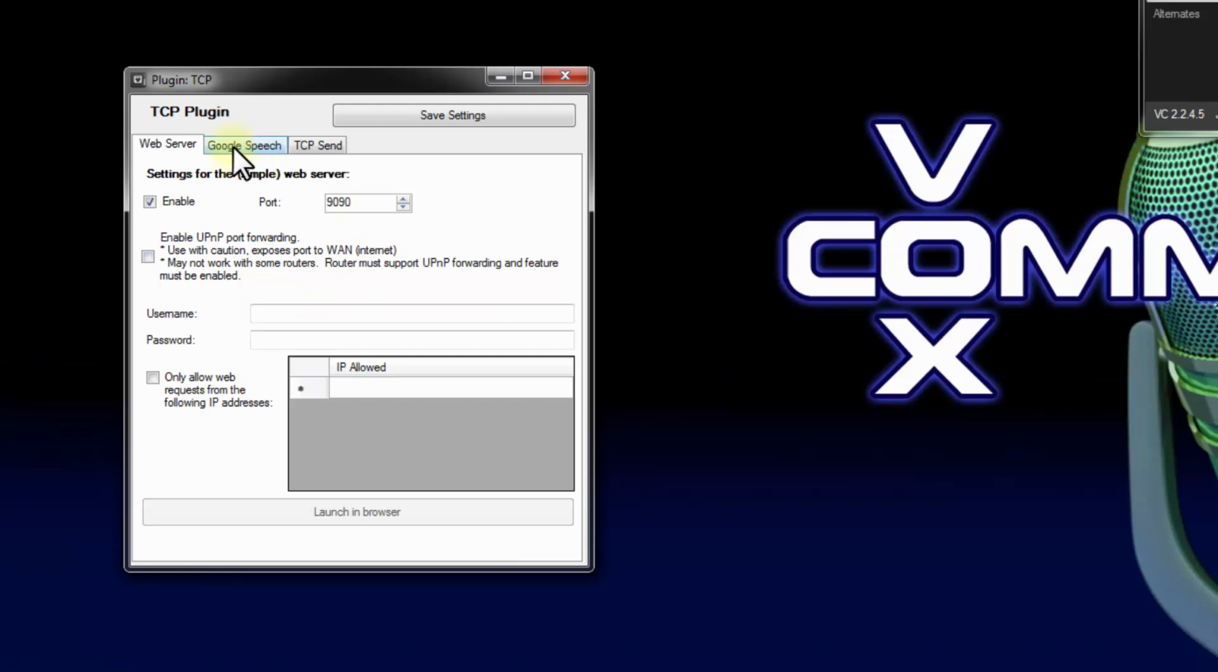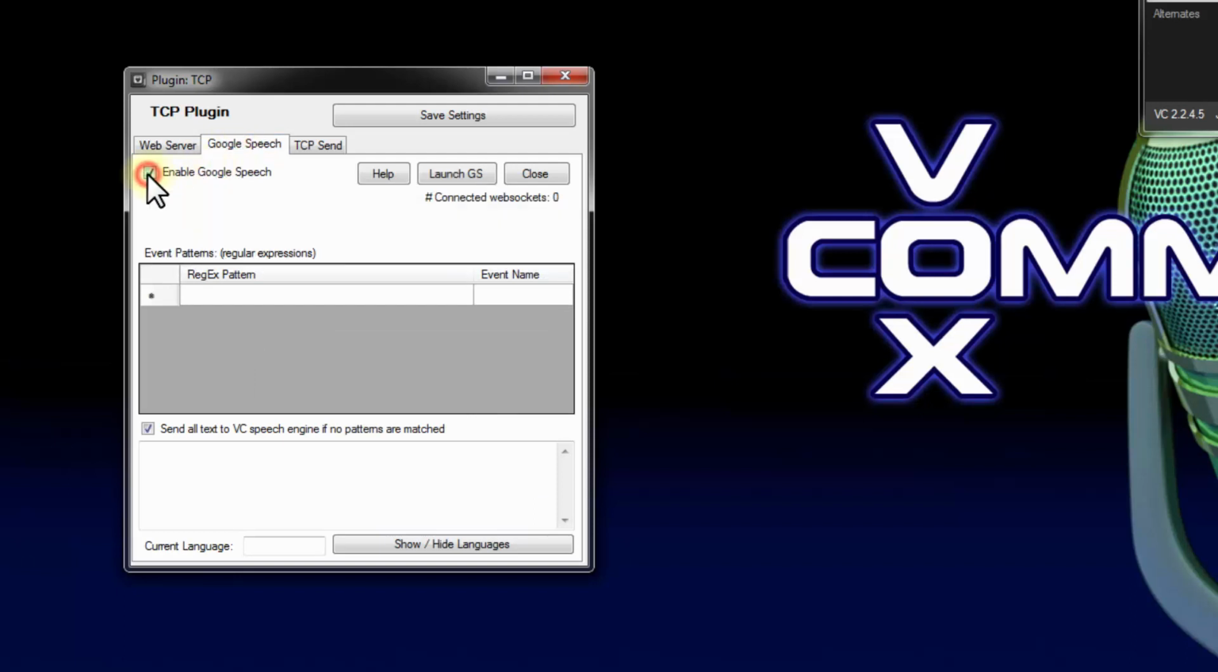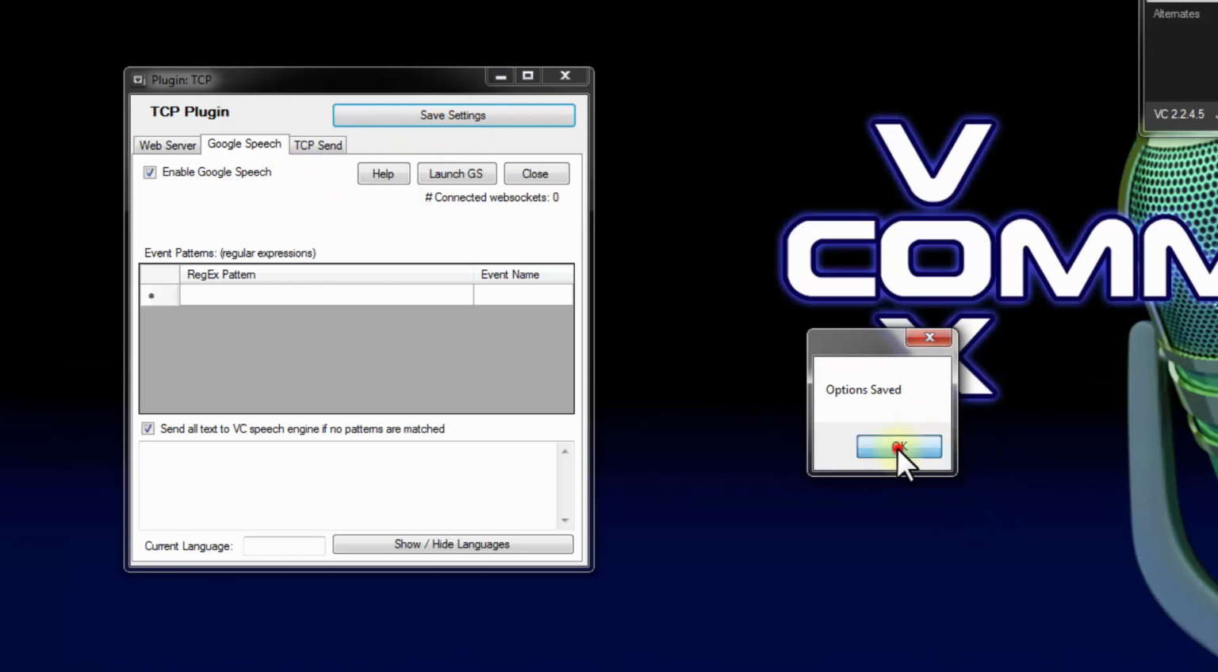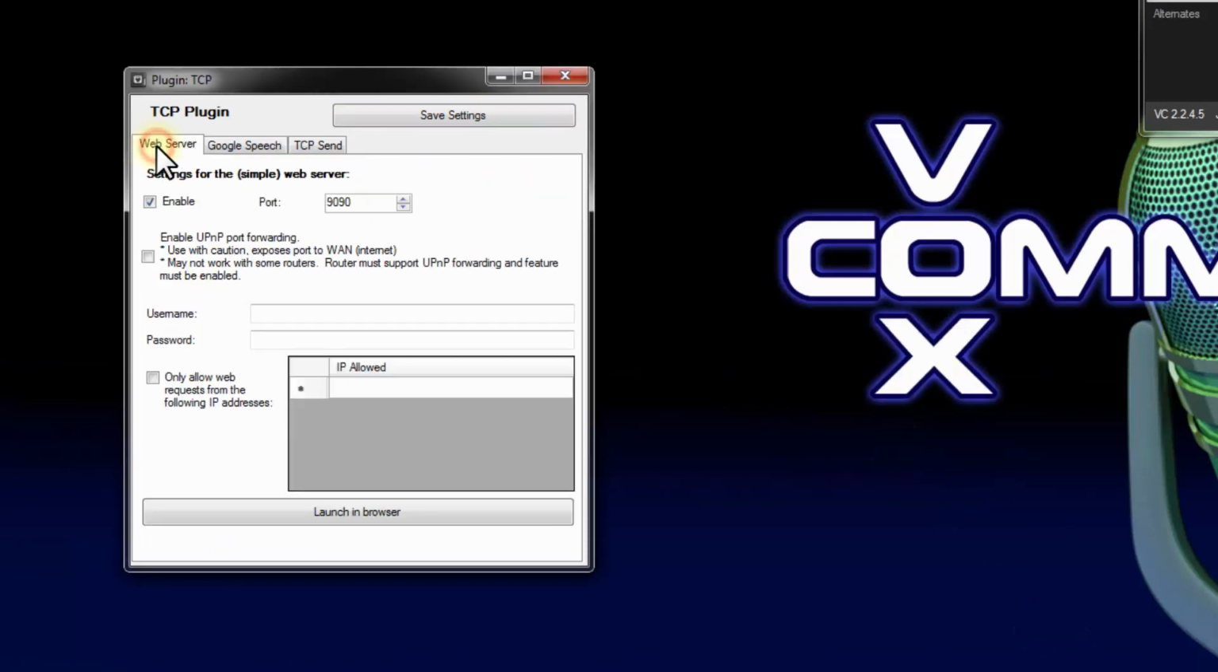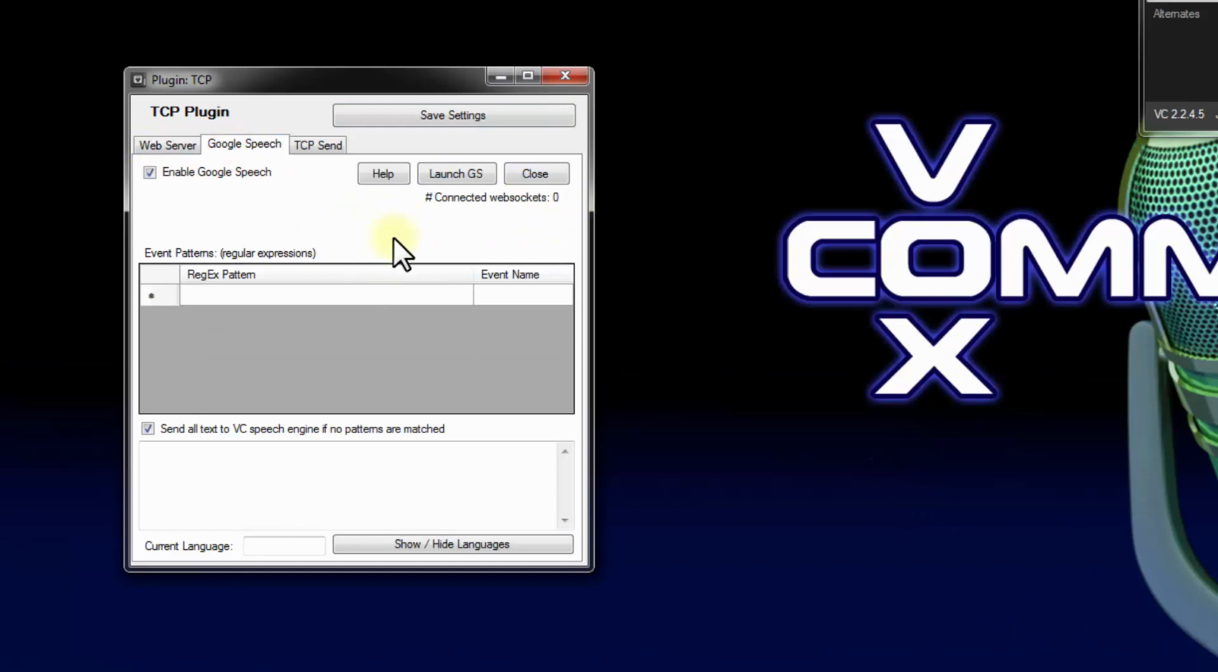Then you need to go into this new tab, the Google Speech tab, and enable Google Speech. And this will turn on a WebSocket that will accept clients from any browsers running that Google Speech web page and allow communication in both directions. So your speech that's recognized will get sent to VoxCommando, but VoxCommando can also send information back to that web page to do things like turning on and off the microphone, changing the recognition language and the prefix, and maybe other things in the future. Once you've done that, you can click Save Settings, and your web server should be up and running, and your socket is ready to accept connections.